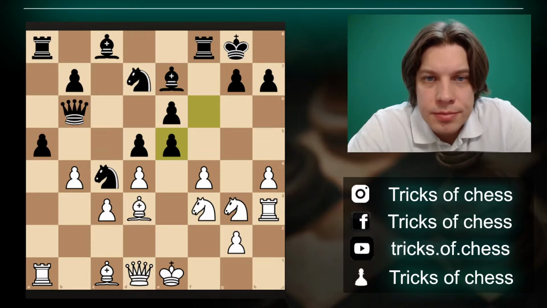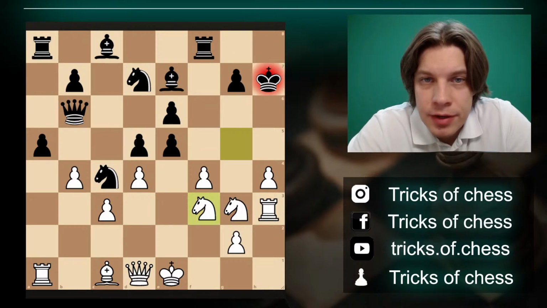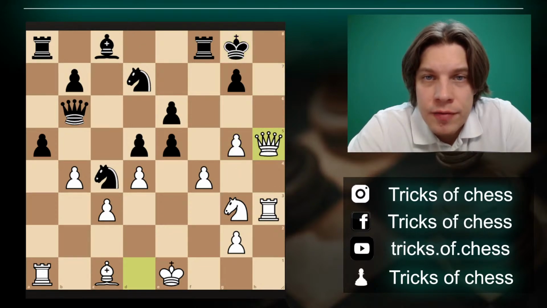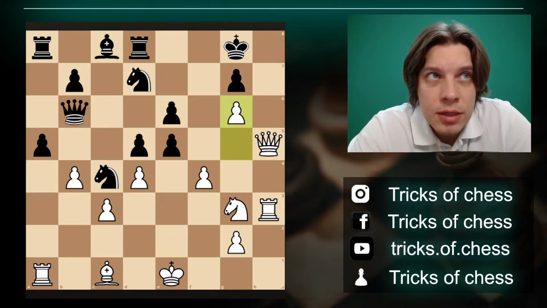For example, bishop h7, king takes h7, and knight g5. No, if they take, we take with the h pawn. Oh, I can show you. H takes. This is a blunder. Queen h5 is a mate right away. So king goes there, then queen h5. And even if the rook escapes, we can play g6. For example, this move, queen h8 mate.